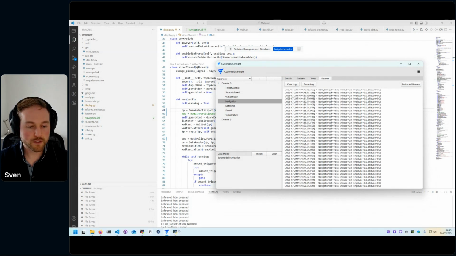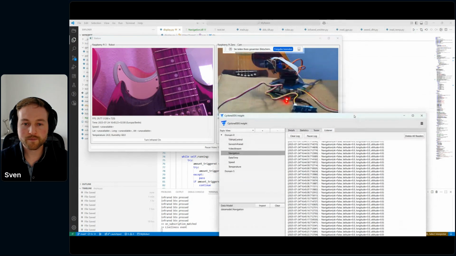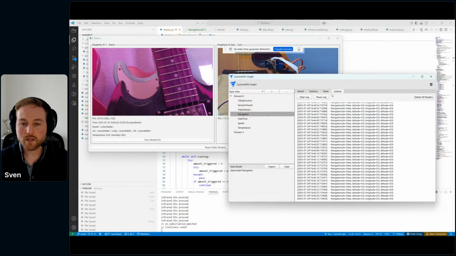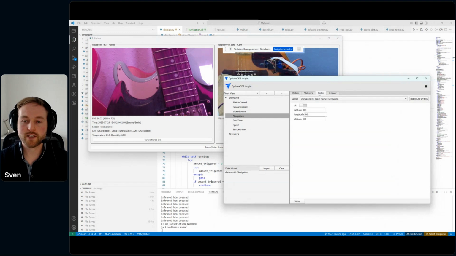Okay, so let's open the station again. And let's go to the tester tab. So now we can see here, okay, there is now the navigation data model. And we want to send now a valid position. So let's type in some random numbers, whatever, some altitude. And then we click write. And then we see, or shortly saw, the position.